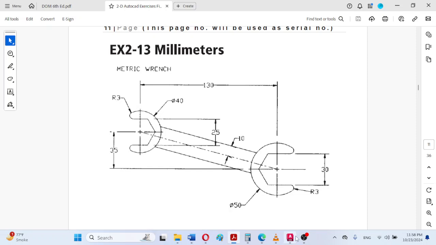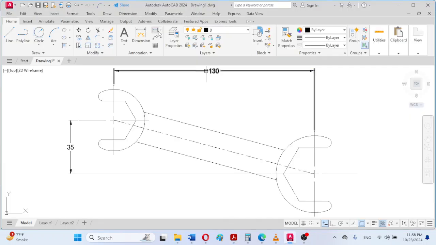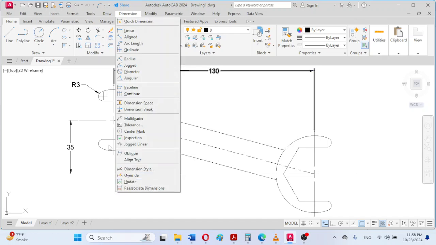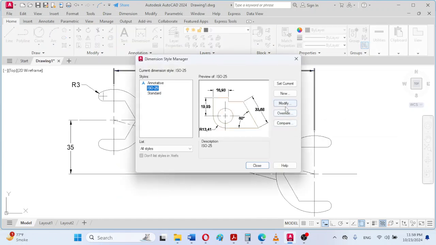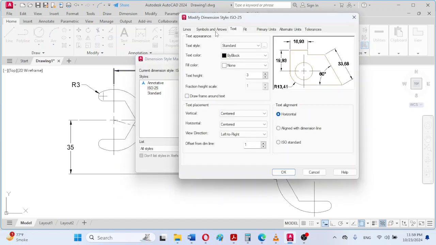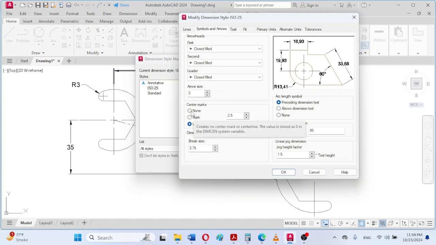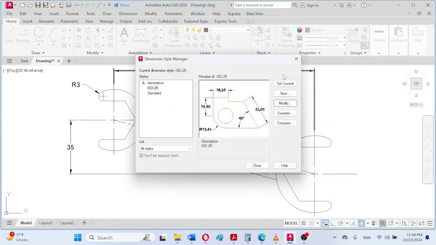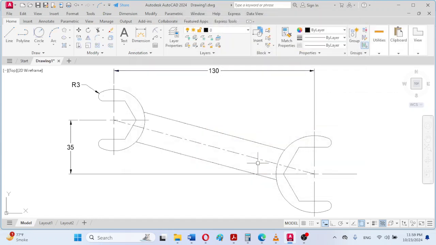showing this R3 radius. So we will be clicking on this radius dimension, and then clicking here like this. And as we can observe, this center mark is automatically added. So first of all, we can hide it. We click on dimension style, go to modify and the symbols and arrows tab, and for example we can click here, mark none, and then set current and close, and we can observe that the center mark has vanished.